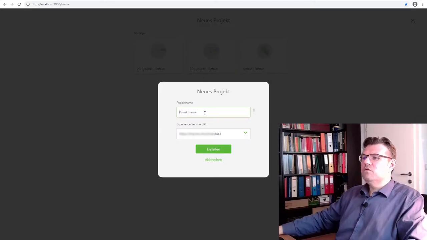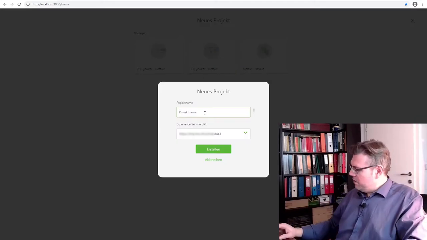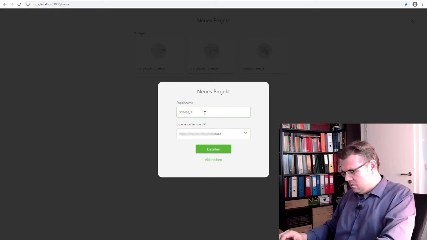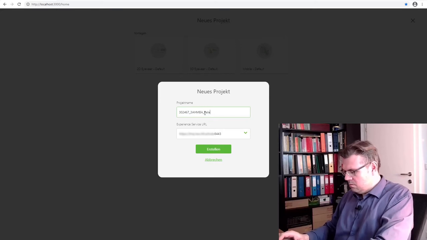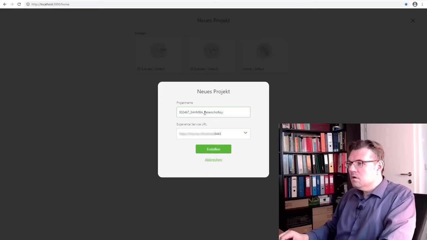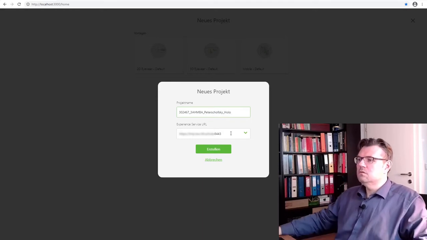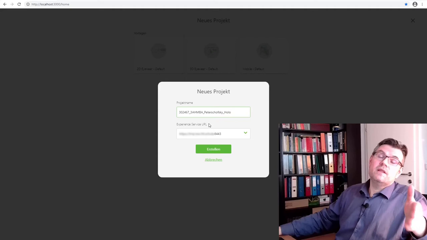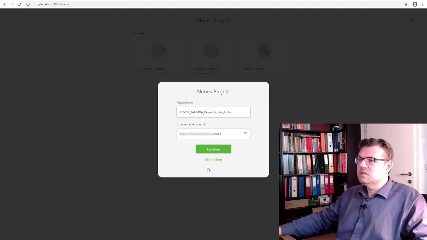Select. Now we have to give the project a name. And remember, in school there is this naming convention: school, number, class, name, and then Holo. And I will call this Holo. The experience service URL should already be perfect, since we configured it last time. So this is now my new project.